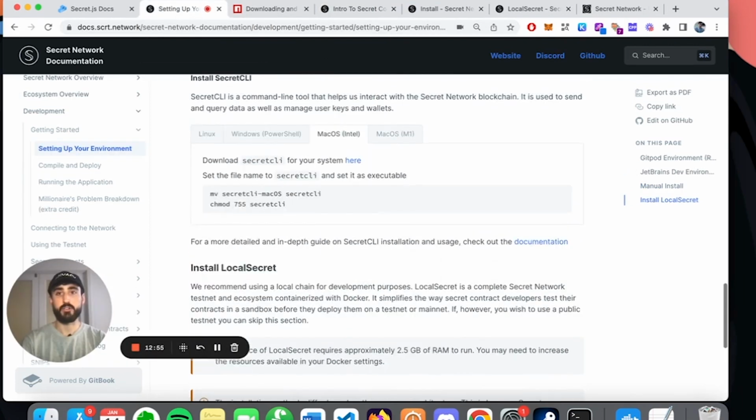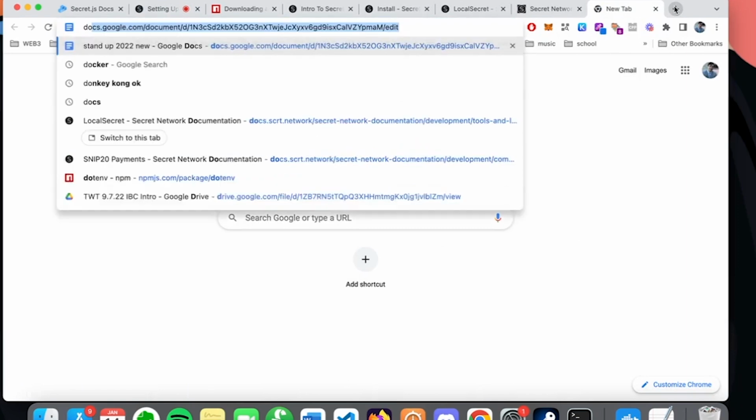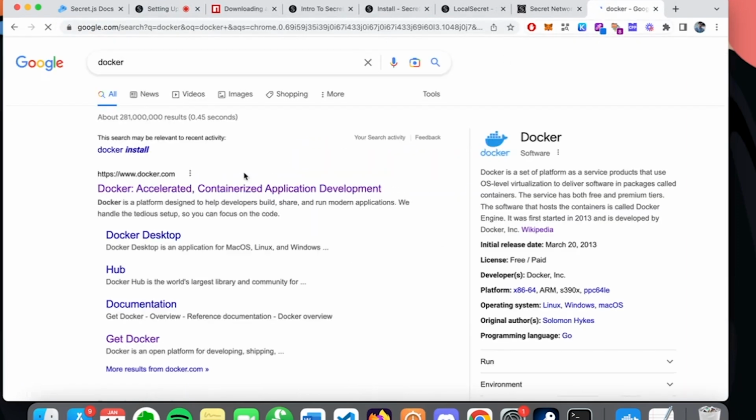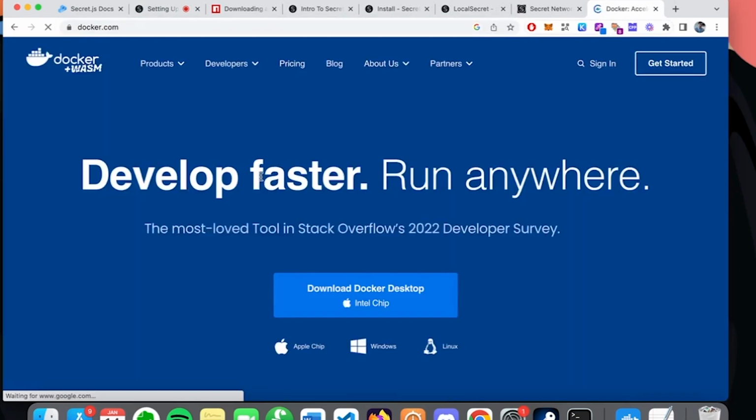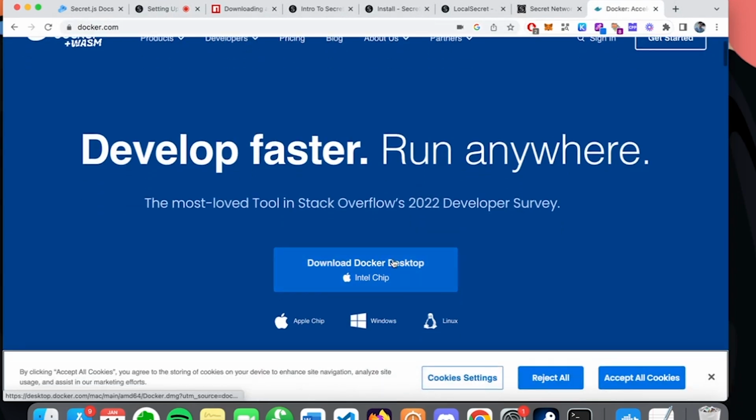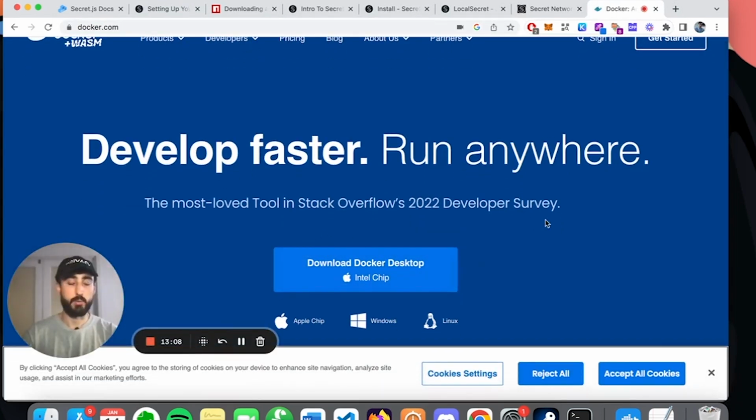Let's install Docker first. If you've never worked with Docker before, you can literally just Google Docker, see where it takes you, and then you can download Docker for desktop. I'm working with Mac OS with an Intel chip. So I would just click this button right here and then install Docker.